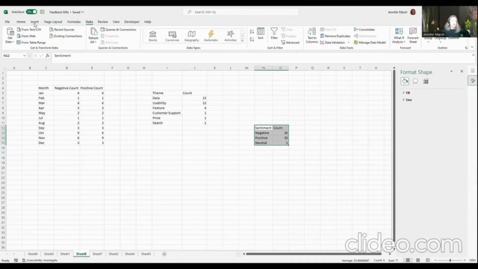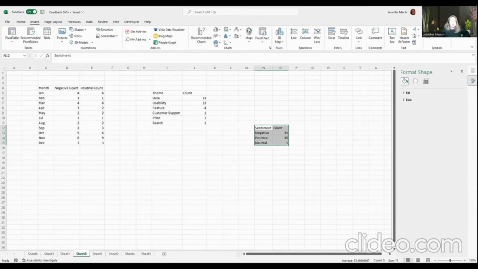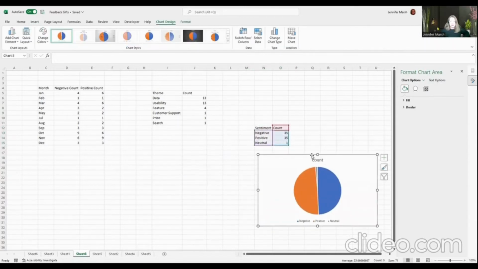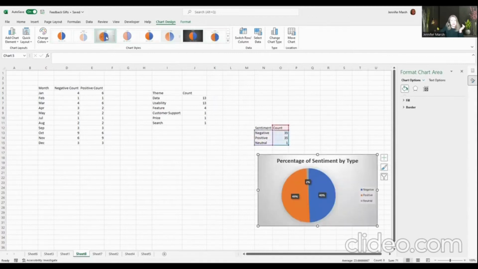Either way, what you would do is insert, and let's say you wanted to do a pie. You would do a pie here, and then you could change the title of this to whatever you want. Percentage of sentiment, ooh, cannot spell sentiment, by type. And then what's also really cool is on the top here, Excel lets you change the aesthetics of that chart really easily. So you can just select this one. I like this one. It very clearly shows you the percentage.